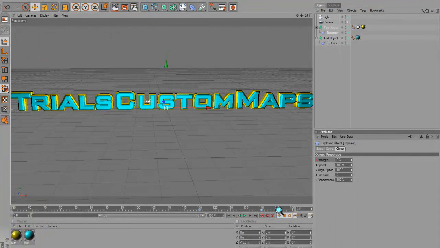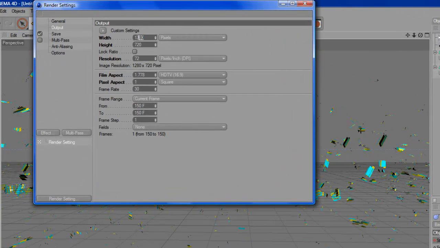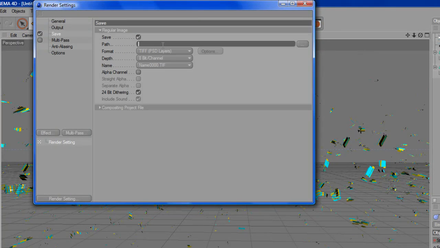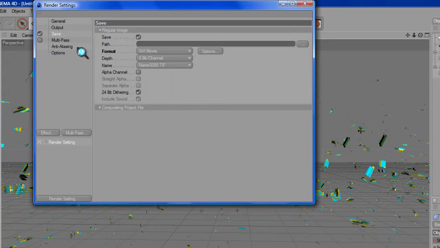So that's how to create quite a simple intro, but now I'm going to teach you how to render it. So you're going to want to click this button here, make sure the width is 1280 by 720. Then you're going to want to save it wherever you want, and to make this intro a movie, you're going to want to click the format and change that to either AVI movie, what I normally do, or QuickTime movie. I would recommend doing it AVI movie. And that is virtually all you need to know.